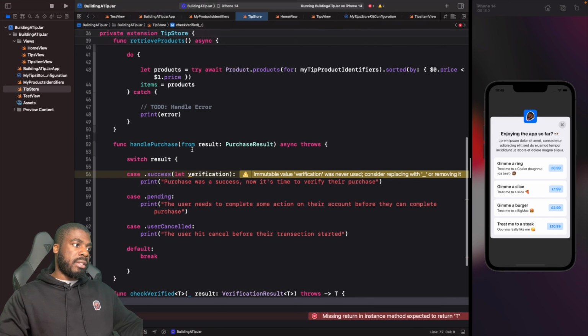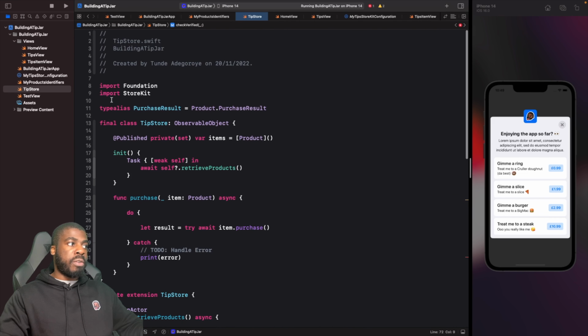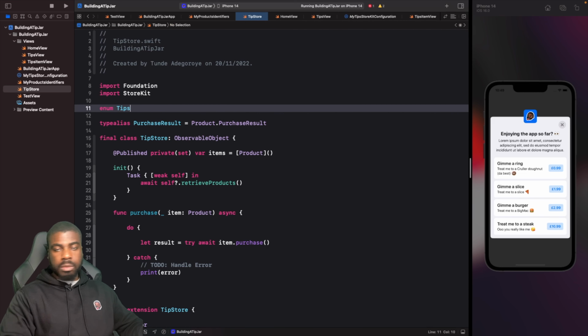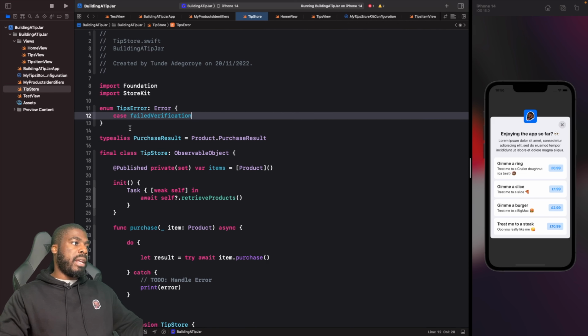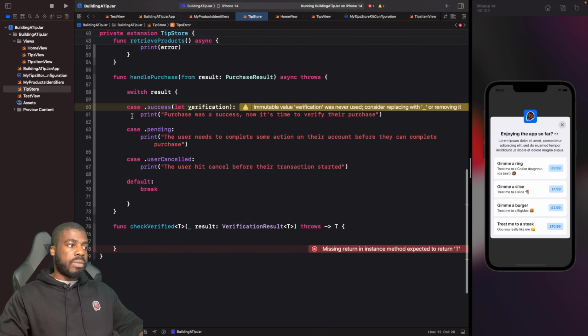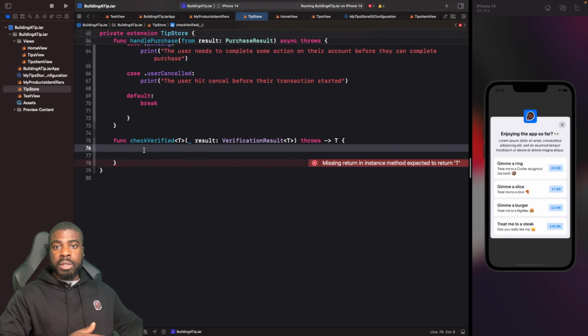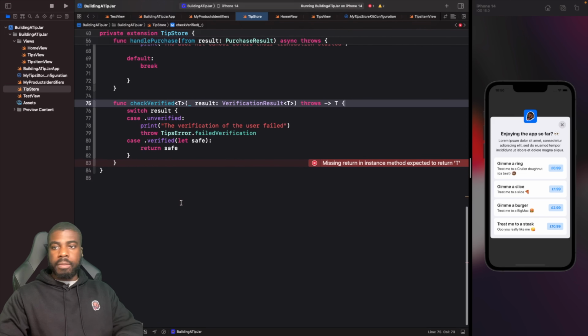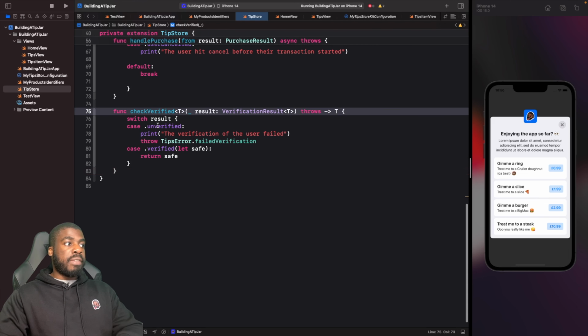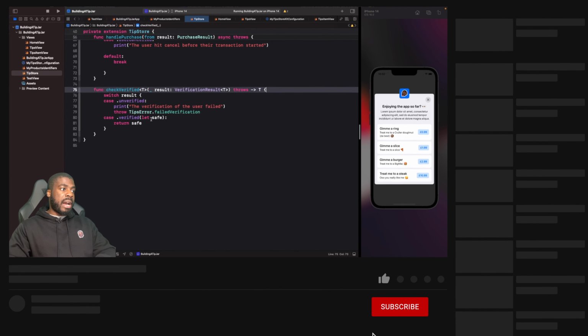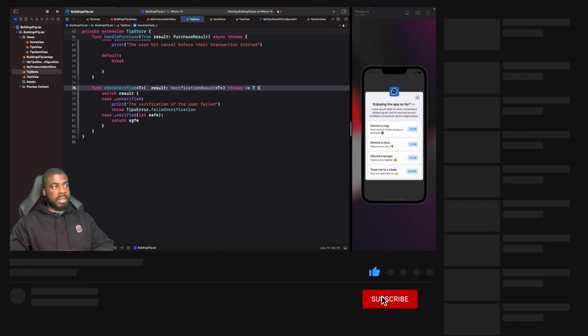So for the error case, we're just going to create a new enum for our error at the top here. And this is going to be our enum case for telling us if someone has failed verification or any other errors, but we just have this case here for failed verification. So now if we scroll back down, what we're able to do in here is actually switch on our result. Cool. So what we're saying here is that if the user is unverified, then we're going to throw our error that they failed verification. And if they are verified, then we're just going to return safe, that everything's okay.